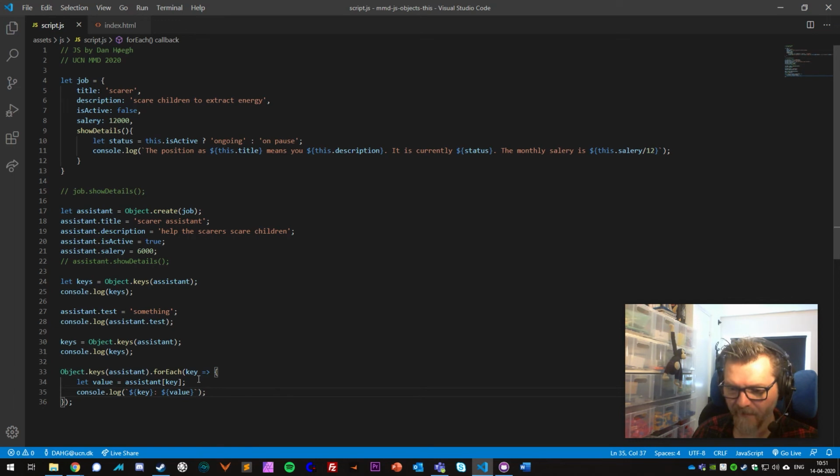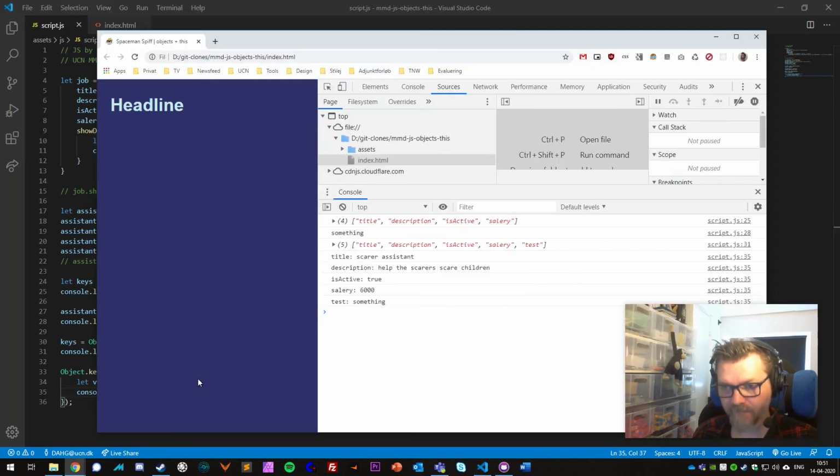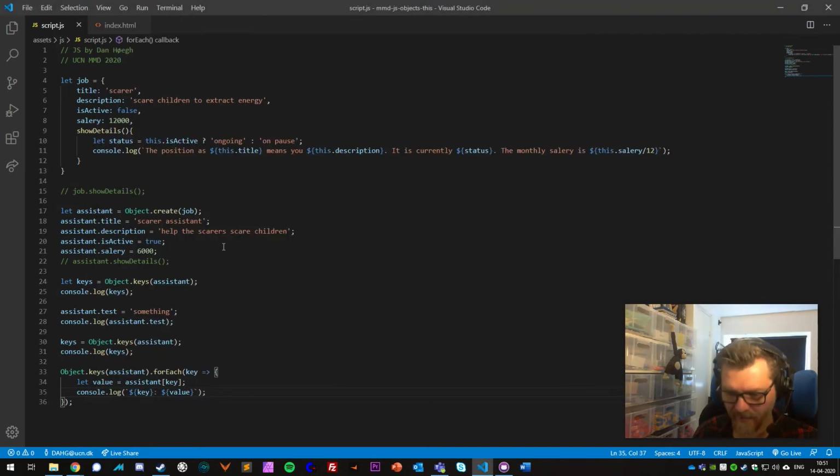Alright. So this should output a list of the key value pairs that are in the object at this time. Good. We've got title, description, is active, salary, test something. Great. So this works.